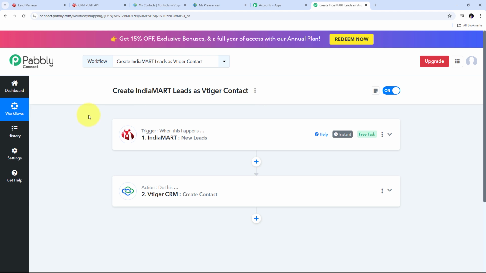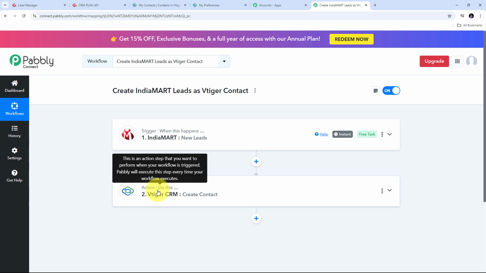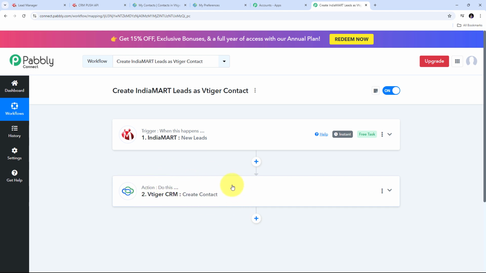So let's summarize what we did here. First I set up my trigger, and my trigger application was IndiaMART, and my trigger event was new leads. Then I set up my actions tab, and my action application was Vtiger CRM, and my action event was create contact. So this is how I have successfully created this workflow, and you can also create this workflow by following all the steps that I did in my workflow.